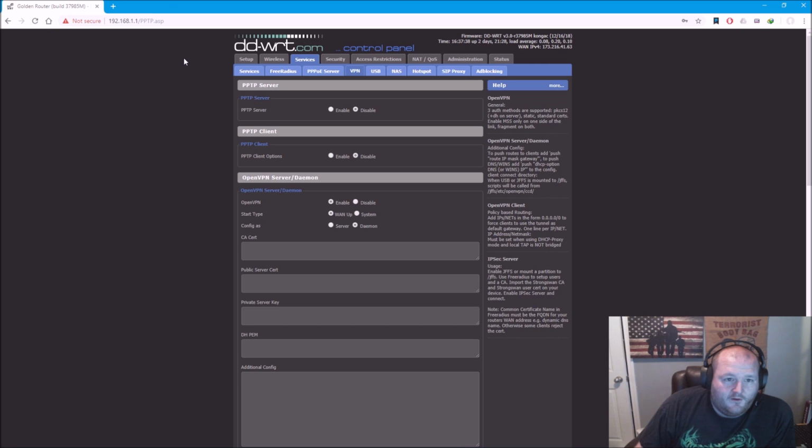But first thing you're going to do is open your router's page, which, for me, I have an R7000P Netgear. So you're going to go to 192.168.1.1, and that should bring you to your status page. And from there, you're going to log in to your router. Obviously, you know that information. Anyhow, from there, you're going to click on the Services tab, and then you're going to click on VPN.